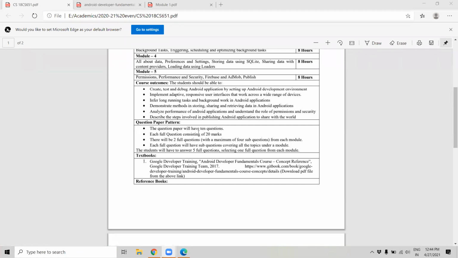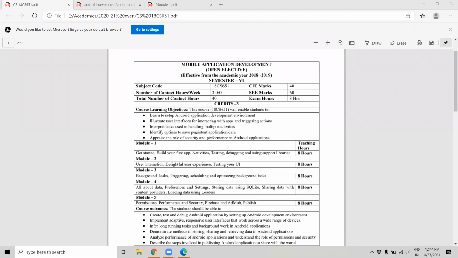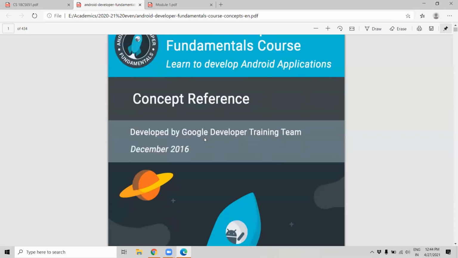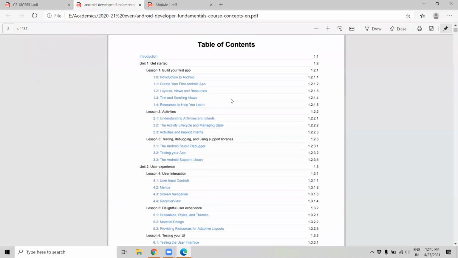I think everyone has seen the textbook. It's a beautiful textbook. If you open the textbook and see, they have written it for VTU university students itself. In simple words, they have written the textbook and released it in the market. It's a very good textbook. They have kept it for this subject, Mobile Application Development. That is why you can refer to this. See, this is the textbook, Android Developer Fundamentals course. It has been developed by the Google Developer Training Team itself.